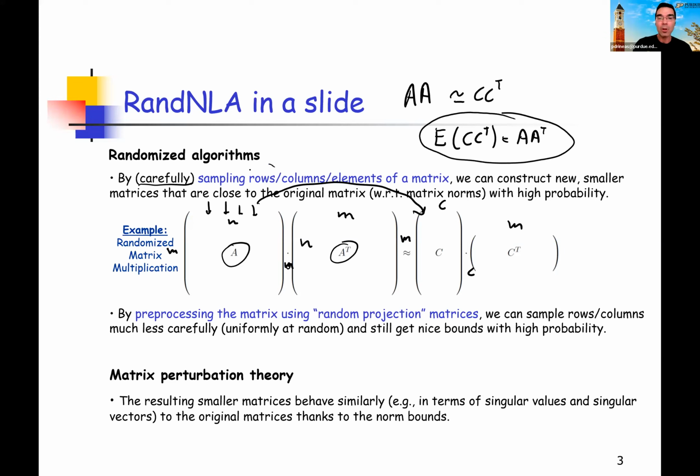So you sample rows, columns, or perhaps elements of the matrix. In randomized linear algebra, that's what we do. We basically don't work with a full matrix. We work with a smaller piece of the matrix. You sample rows, columns, or elements, and you construct new, smaller, perhaps sparser matrices that are close to the original matrix with respect to some matrix norm.